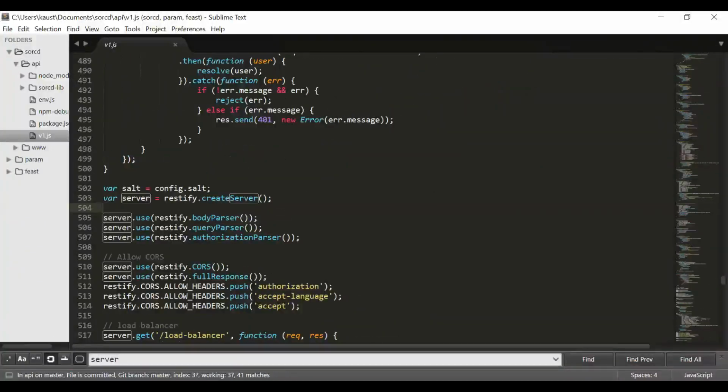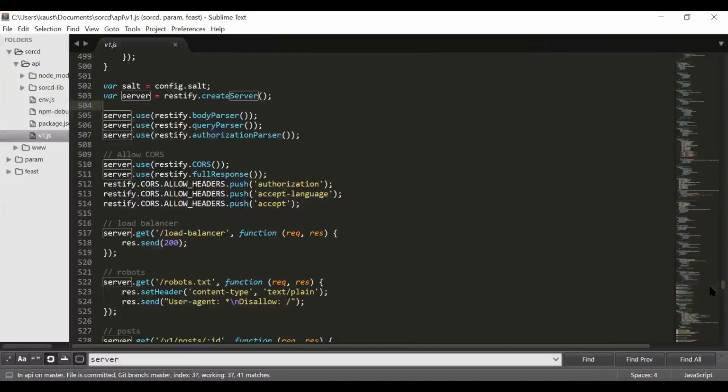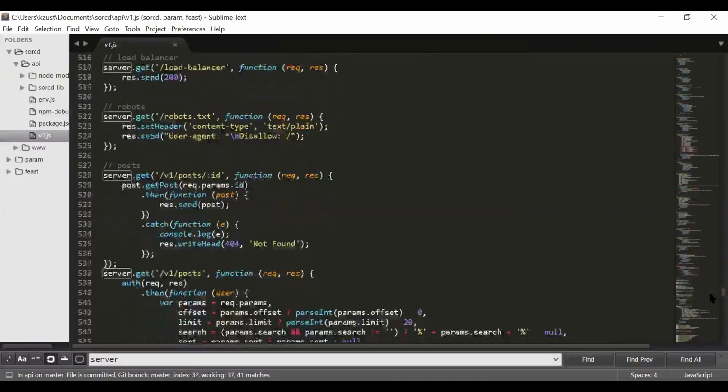Okay, so here, if you can see, I'm creating a server using Restify. Restify is a framework for Node. So with this, I'm creating a server and I am serving the data over here.